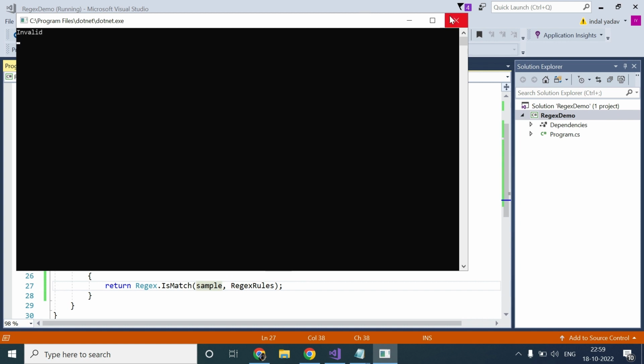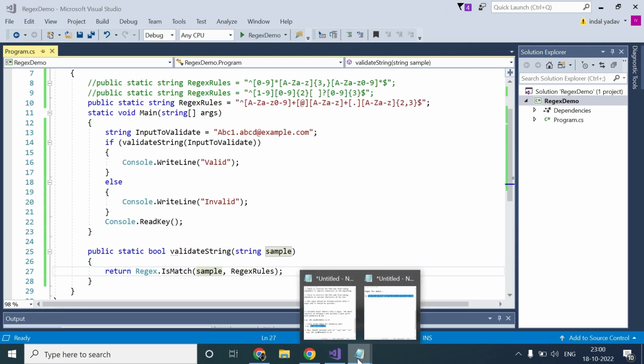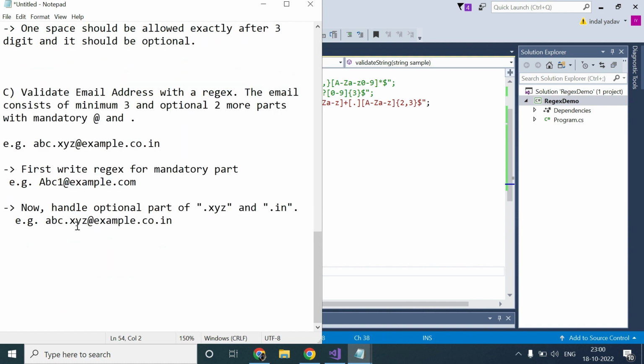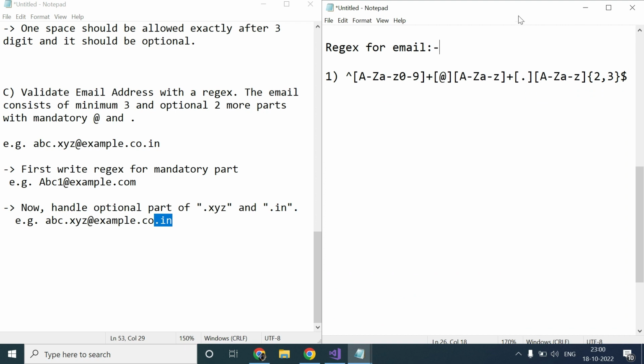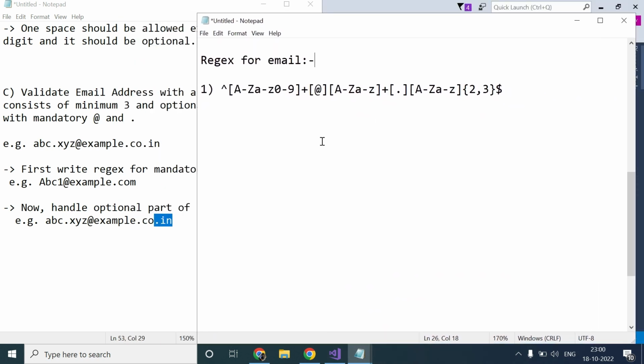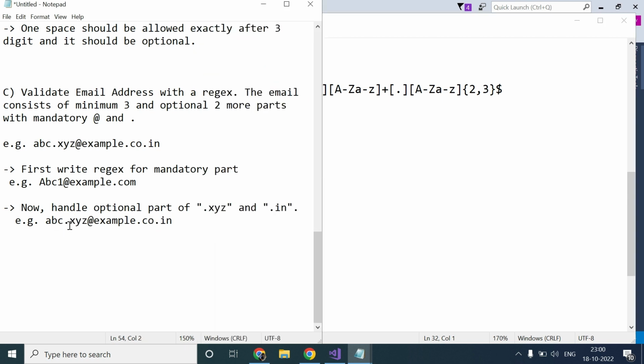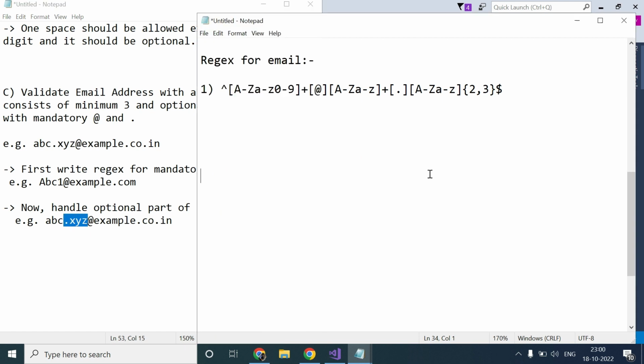Okay, so these are the two things that now we will work upon. What are those? The optional part, that is the .xyz and .in, which is nothing but the country code. So let's write the further part of this regex. Here, first of all, where is the location of .xyz? Before the @, agree? So we have to insert our regex for this just before the @. So how will you write it? This is the place actually.